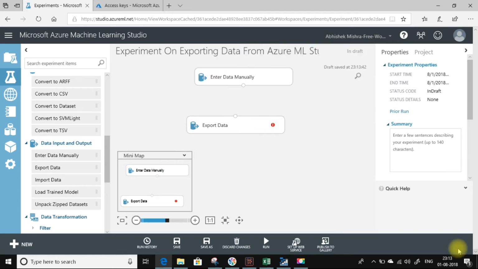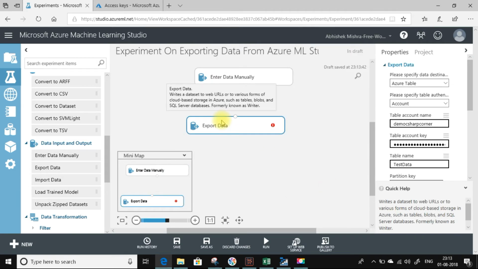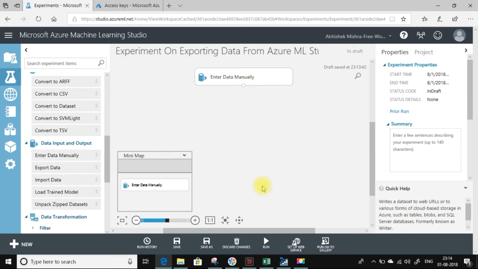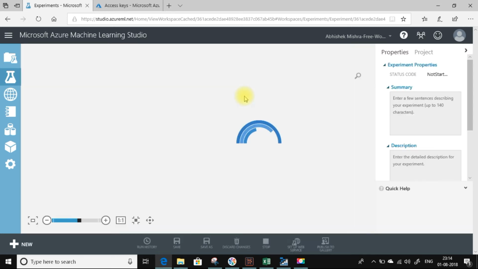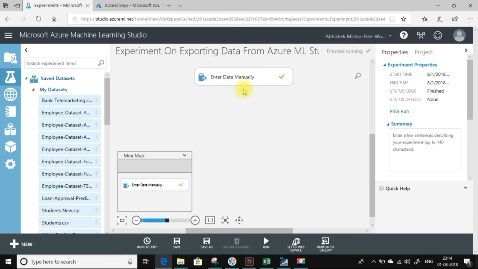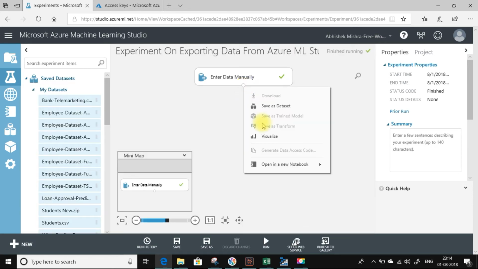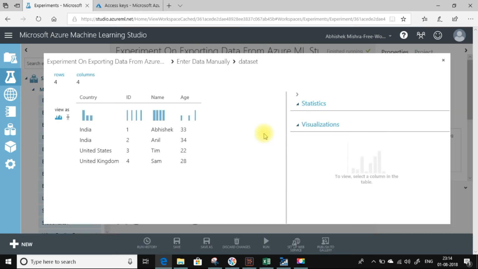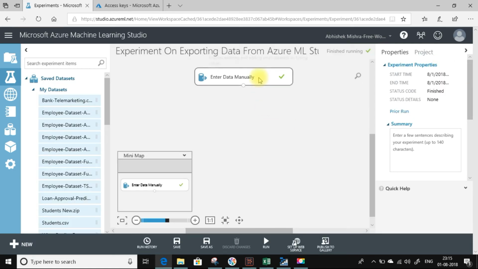Okay, let me clear off this export data module. We'll drag it again and let's run the module, enter data manually. We'll see what the data we have inserted. Okay, so let me do a visualize, and here is the data we have inserted. Now what we will do is export this data that we have entered manually to Azure Table Storage.